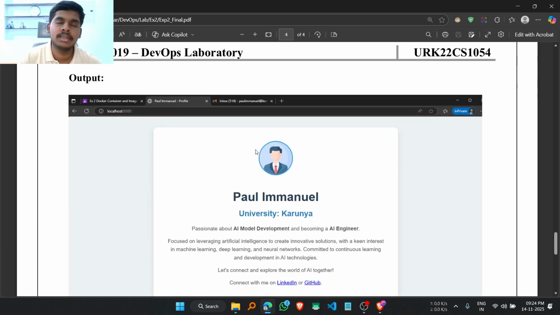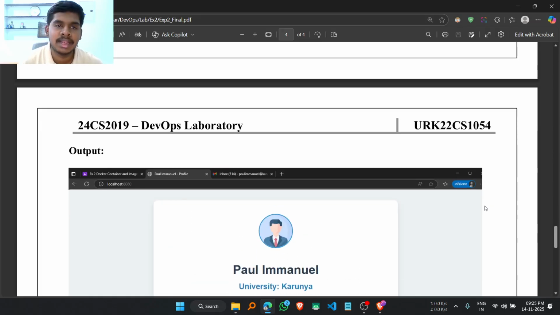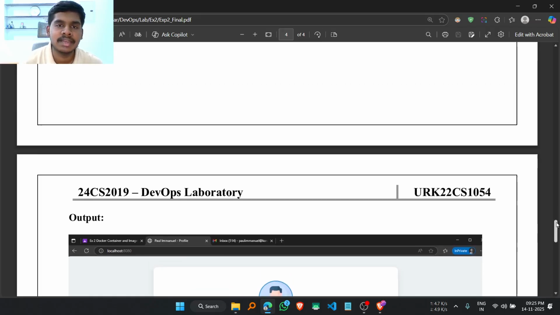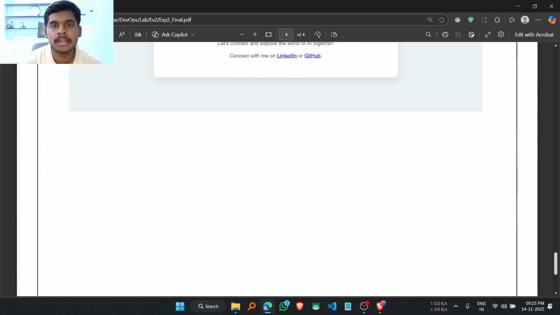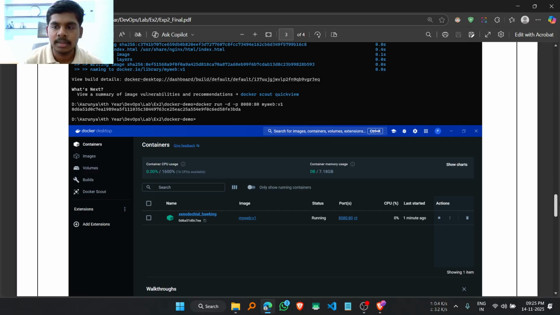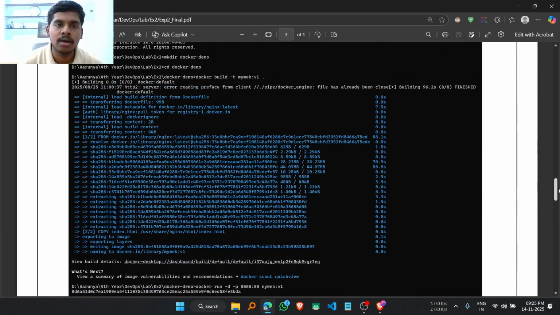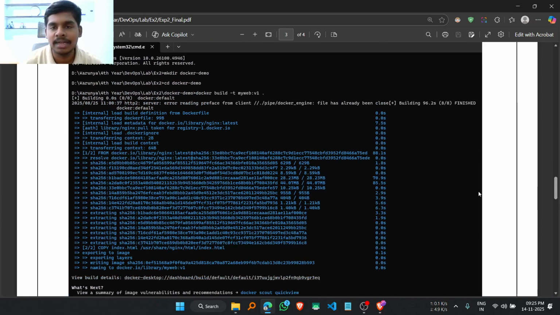So we can see that Docker is pretty useful to run, and it is very lightweight, fast, and very effective. And Docker is pretty much used in every application that we use in our daily life.